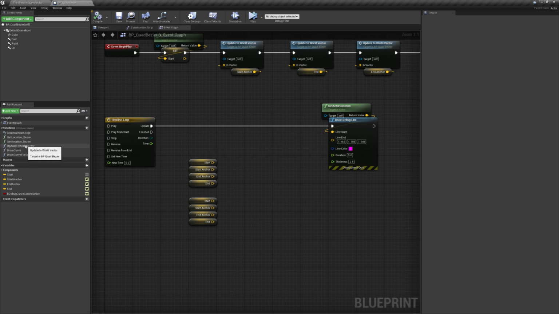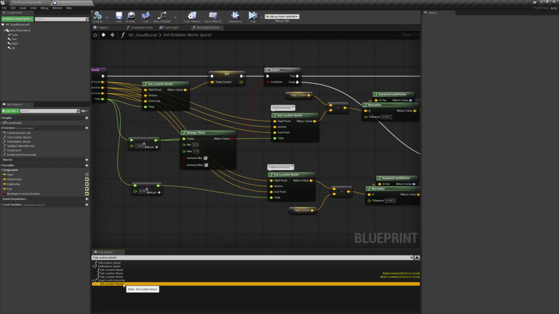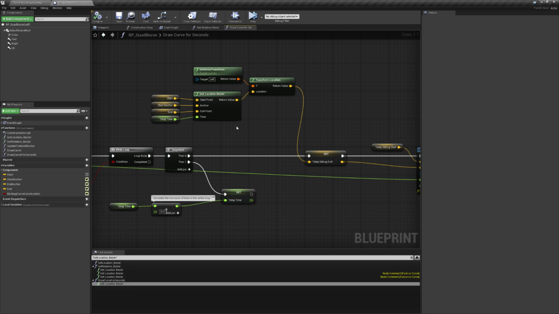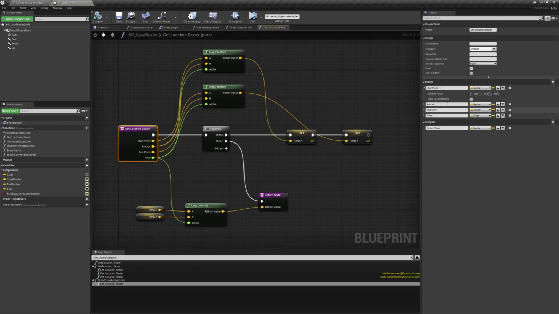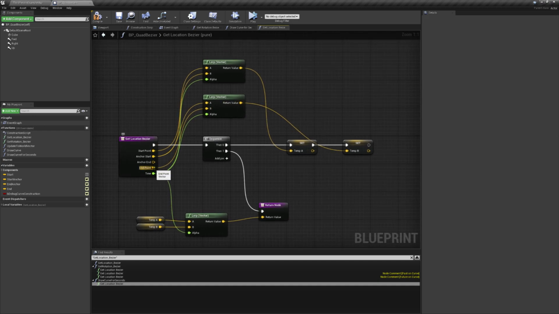Because really, it's the same sort of concept. Let me see, are we using get location anywhere else? Yep, in the get rotation, yeah. So, get location Bezier, it's going to be the same sort of concept where instead of just using three vectors, we're going to use 4 vectors. So we're going to add another, move this up, and we're going to do, let's do anchor end, do vector, and anchor start. Okay. And it's going to be the same sort of concepts.